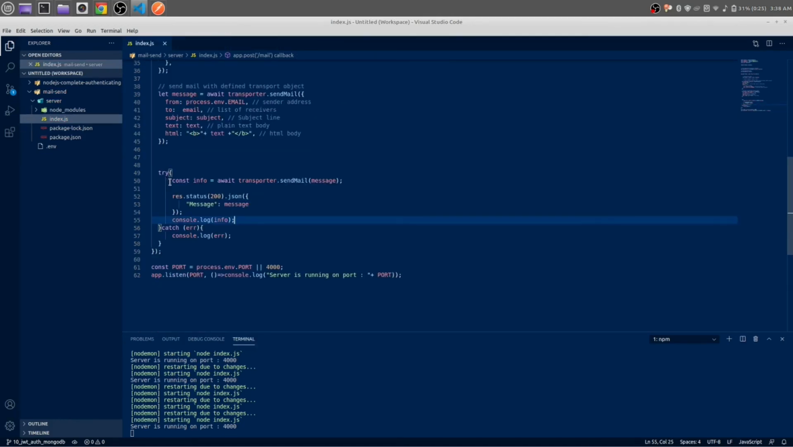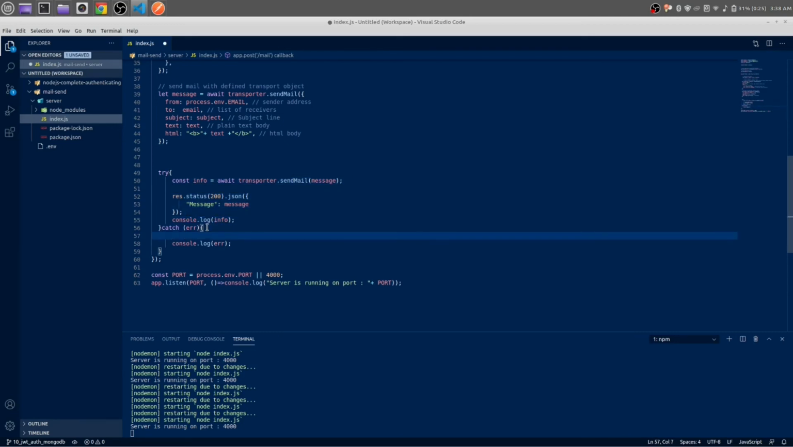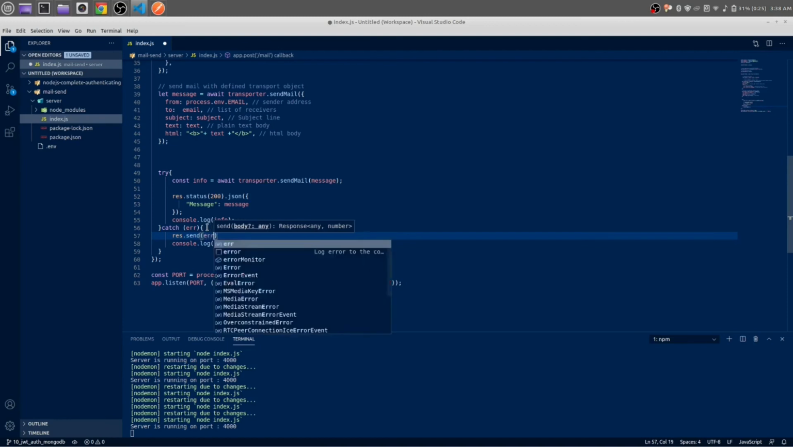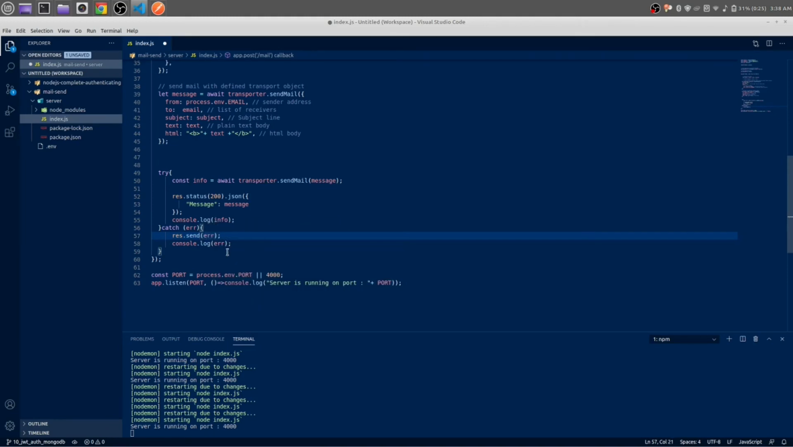If it fails to try this out, it will also respond from here. Response dot send, it will send some data. It will send us the error data. Let me write error here. Error.